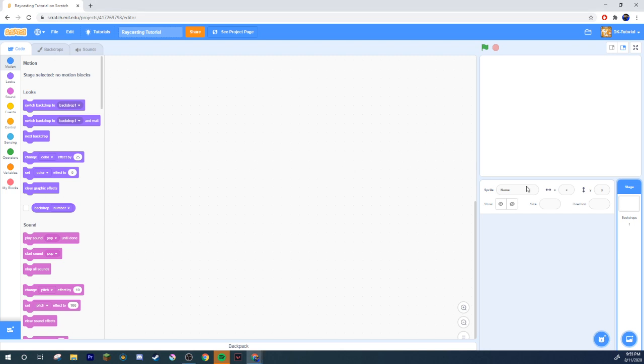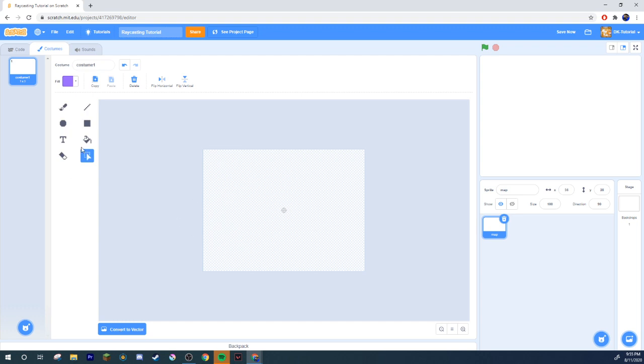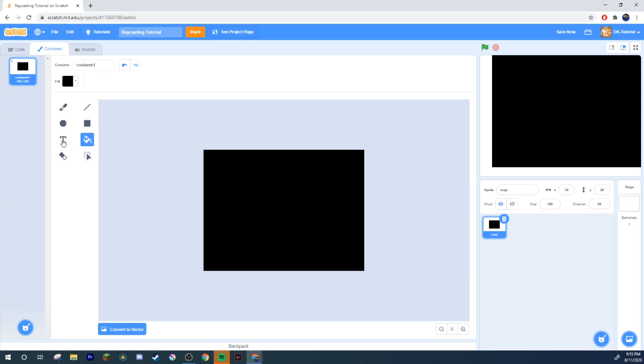Alright, so, what we're going to do now is we're going to make a new sprite. Name it whatever you want, but this is the map. So I'm making a map sprite. Here we are. And now this is where you make your map. So fill it in whatever color. I'm just going to use black.